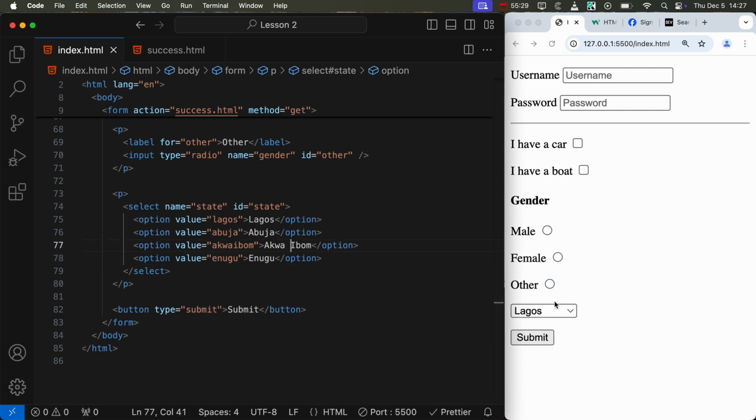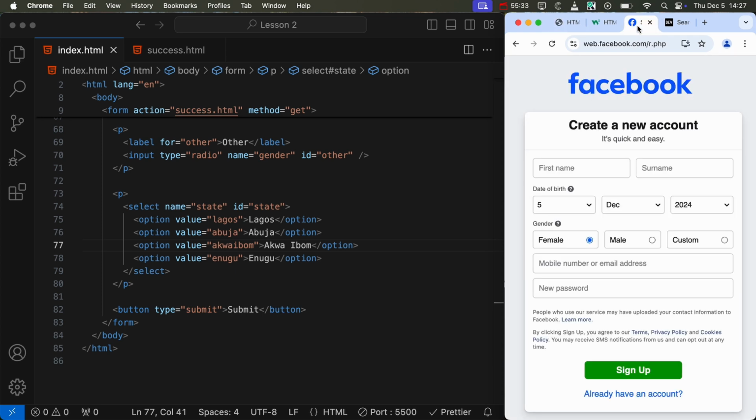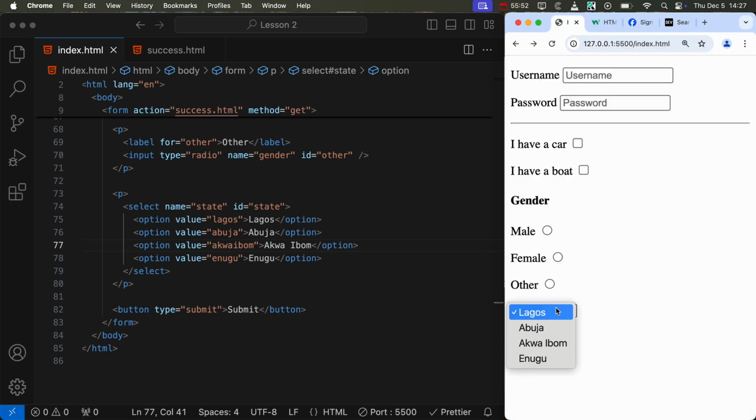So this is the select field, and you can see it has this list of values. If you go to the Facebook sign up page, you can see it is something like this. So you can use it to select from a list of values, and you can only select one unless you pass in a different attribute, which I'll show you shortly. So this is what the select HTML is used for. So if we get back here and we select Abuja, Abuja is selected, Akwa Ibom is selected.